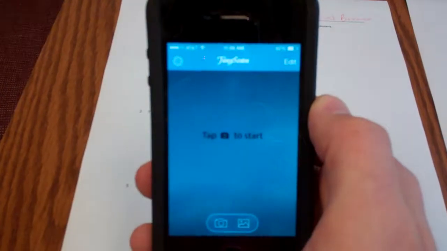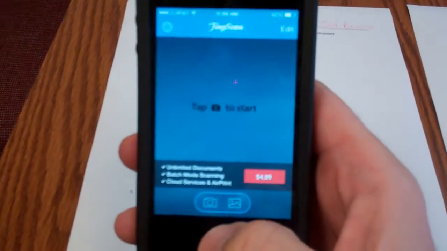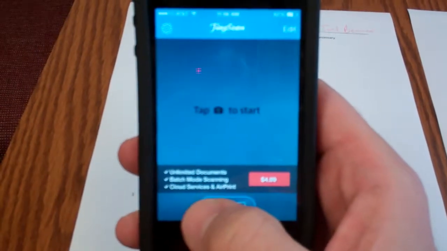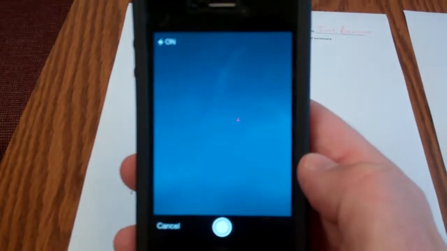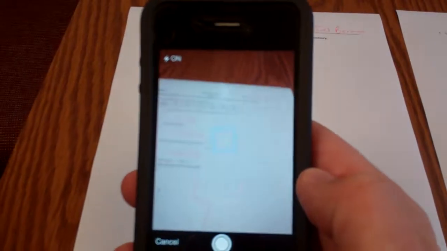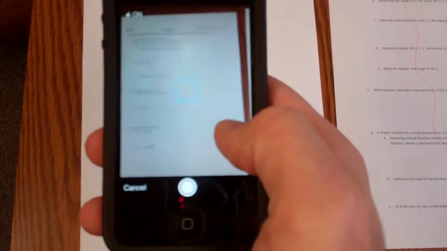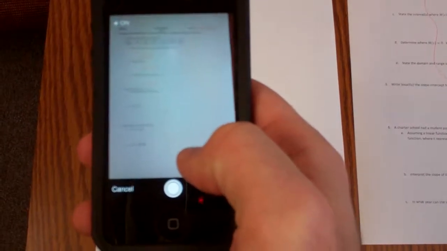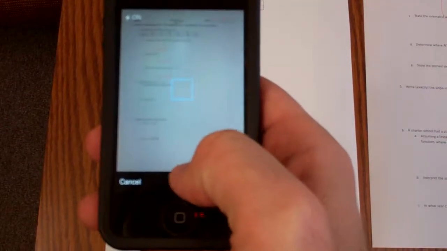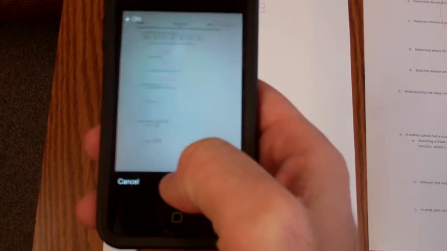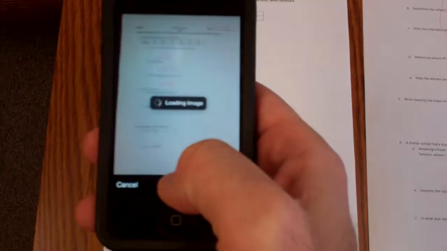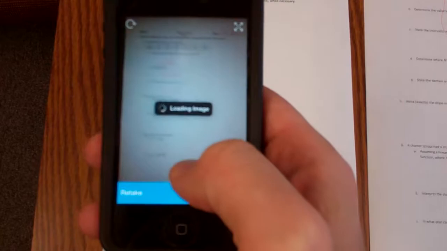I'm going to bring up the app, TinyScan, and it says tap the camera to start. The camera's icon is down here on the bottom of the screen. I tap the icon. And now it's waiting for me to take a picture. So what I'm going to do is get above the page and try and take a picture. I want to center it as best I can, and I'll hit the button down here to take the picture, and it loads the image.